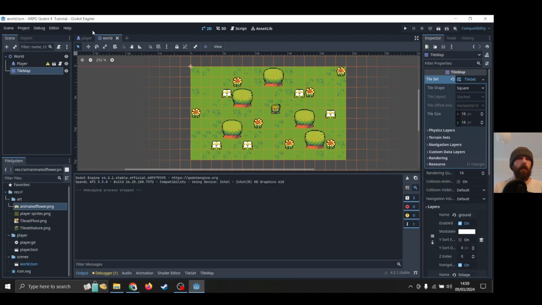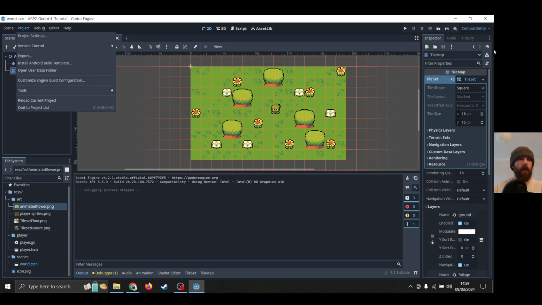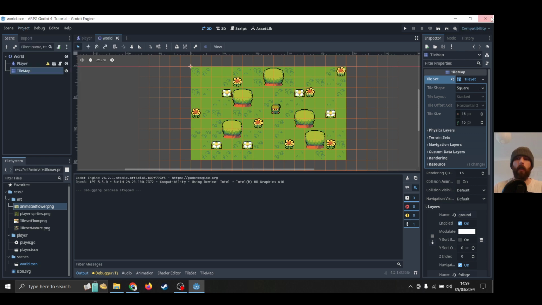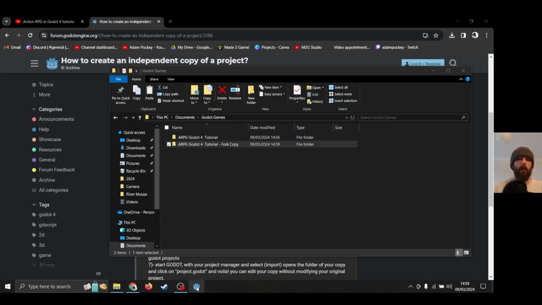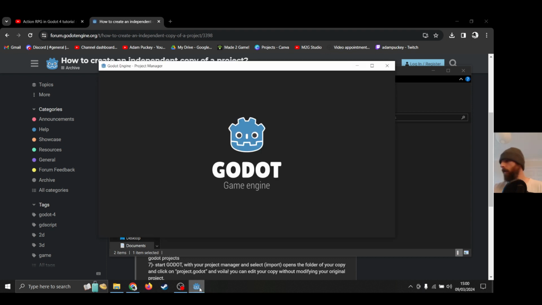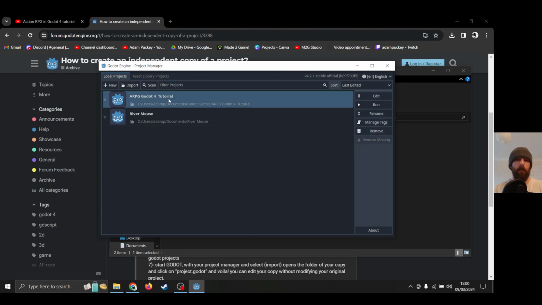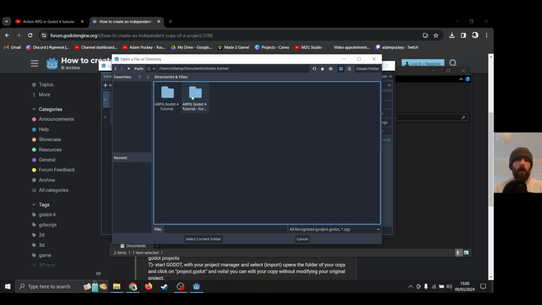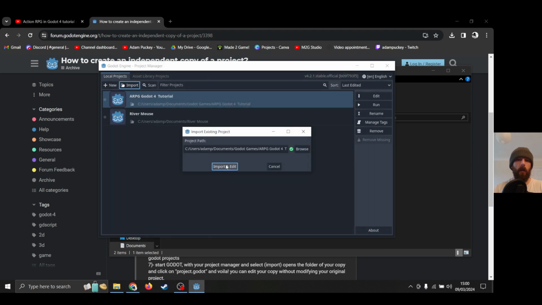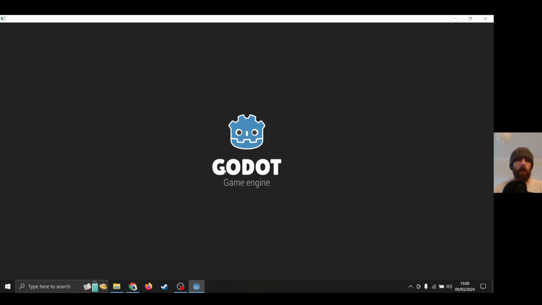Right, so I'm thinking now, if I close... Oh, can I load a new project through here? Oop, doesn't look like it. If I just close this, it's not there. Import. Here we go. Nice.